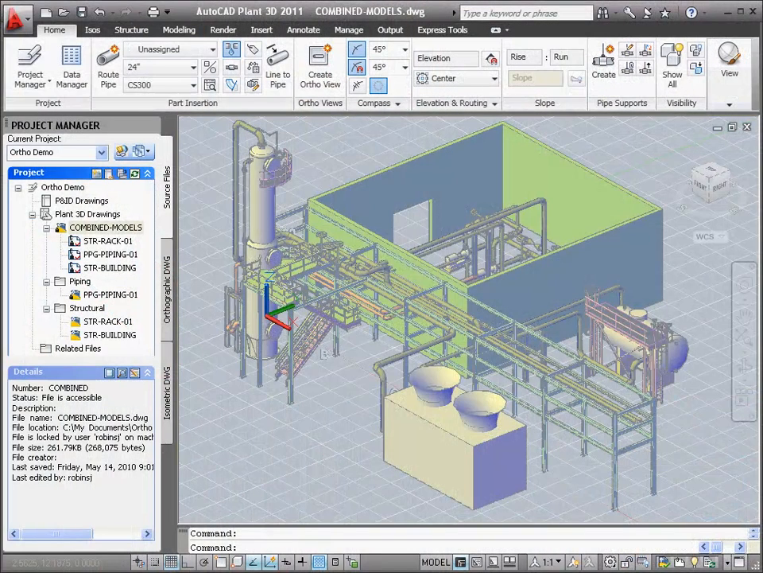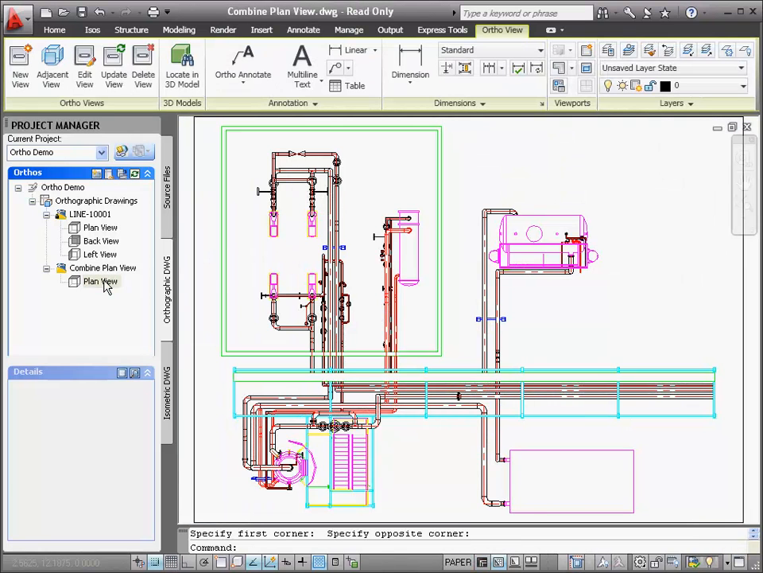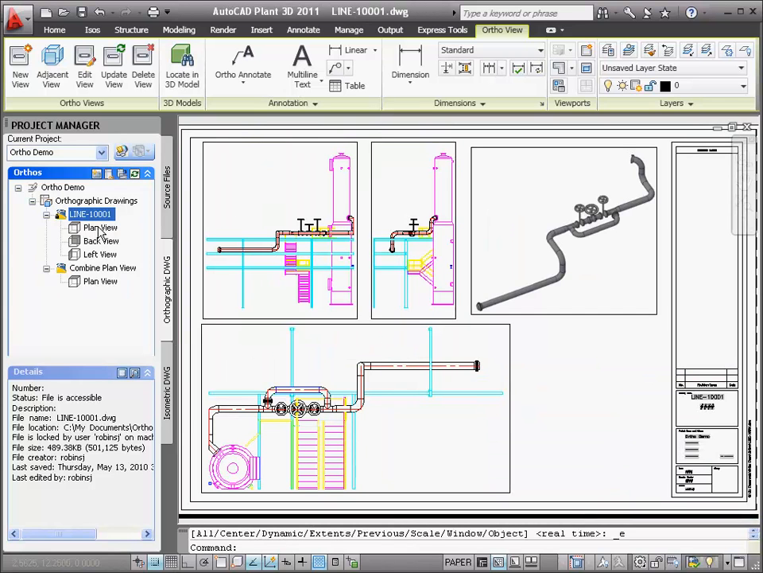In the first Ortho video, we started with a model that included reference drawings and created a large plan view. Then we created a second Ortho with several views of a pipeline. In this video, we'll add annotation, make changes to the model, and update the view in the annotations. Finally, we'll add some dimensions.